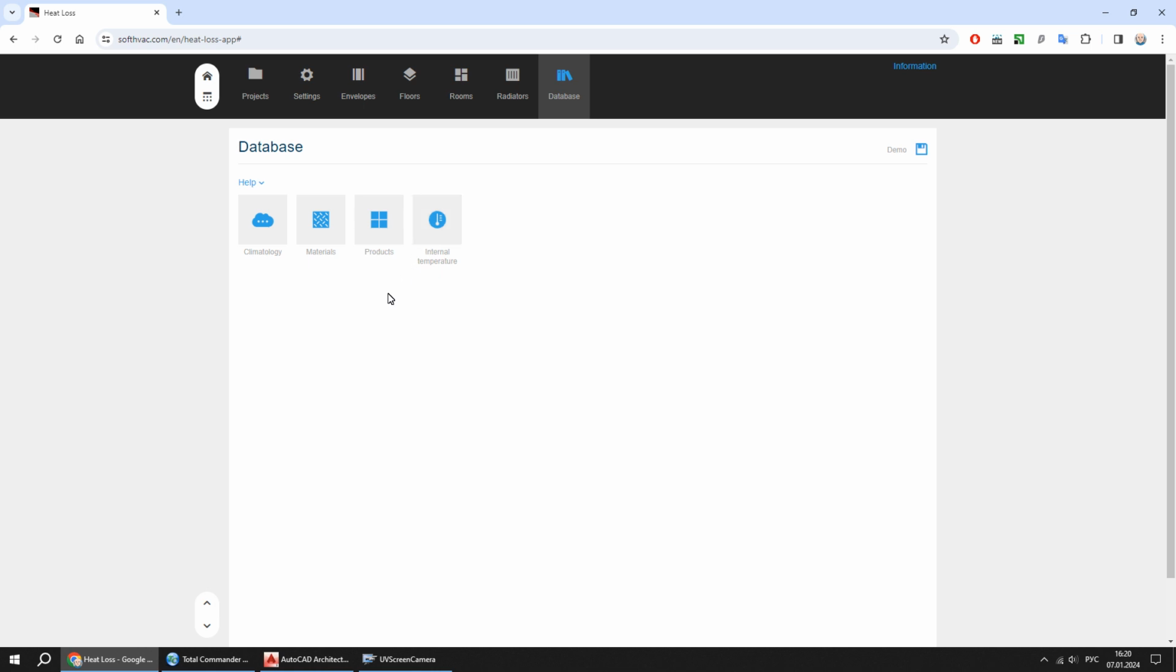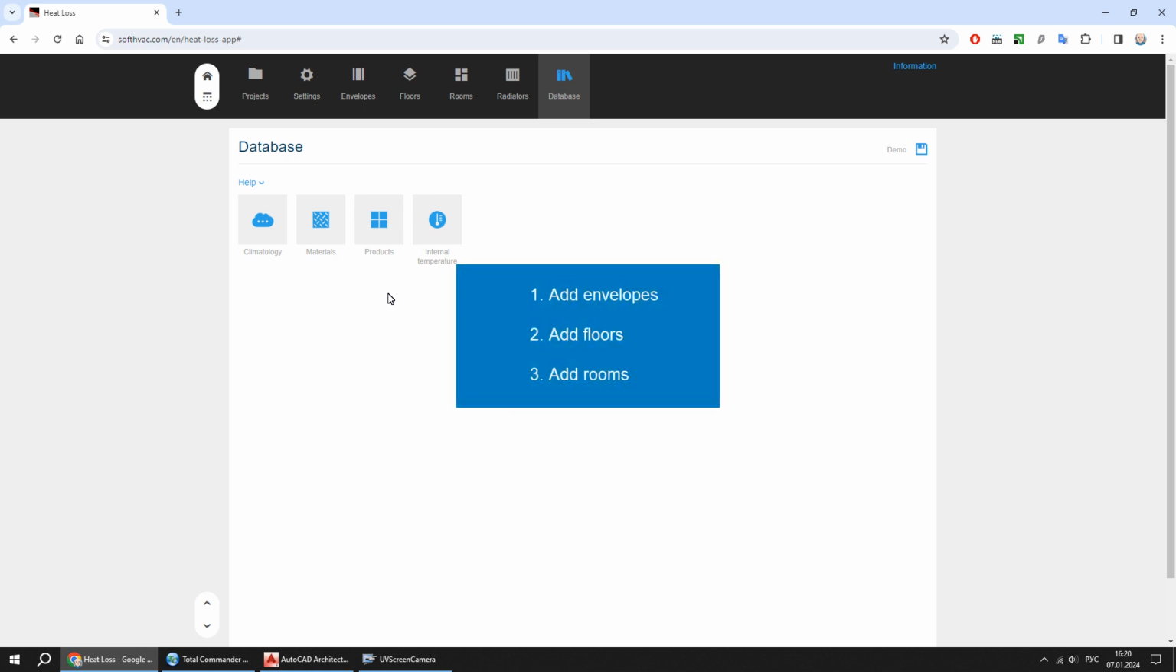To perform the calculation, 3 simple steps are needed. The first is to add envelopes. The second is to add floors. And the third is to add rooms. Everything is very intuitive and understandable.